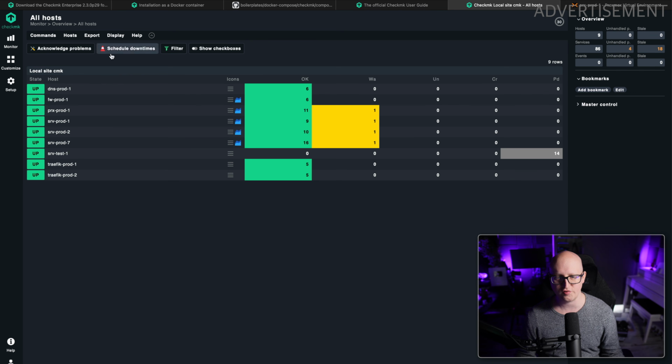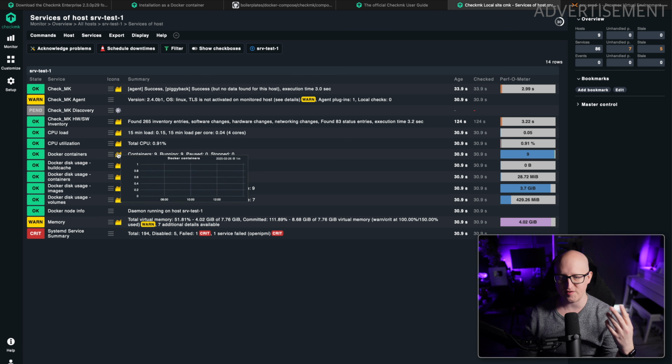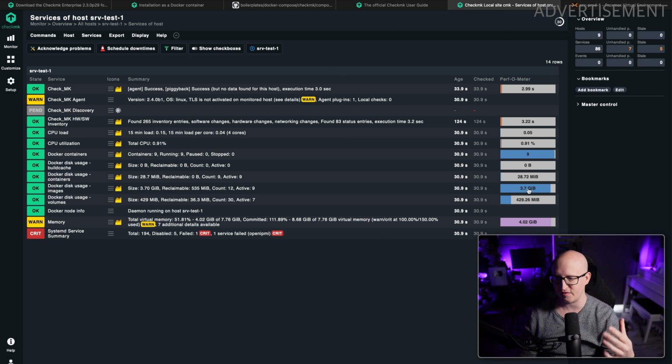So then I can go back to monitor, my main dashboard, or better, let's go to monitor all hosts. So then you should see the new entry here, server test 1. Here you can see all the different services that are currently monitored with the status, the performance metrics, statistics, and visualizations. Again, we see the systemd services here is reported as critical, the memory warning.